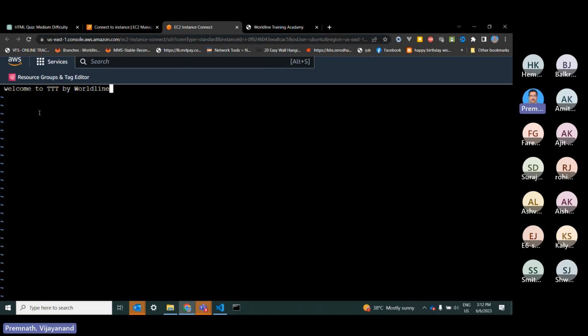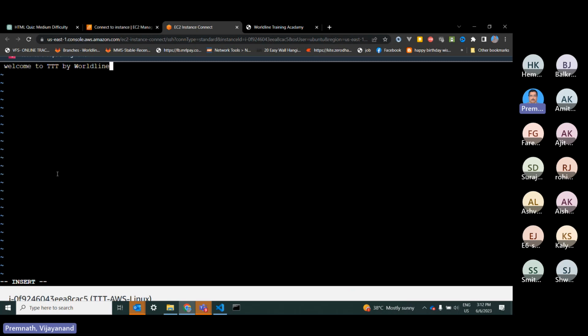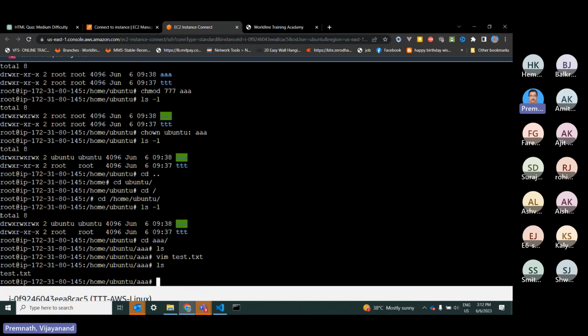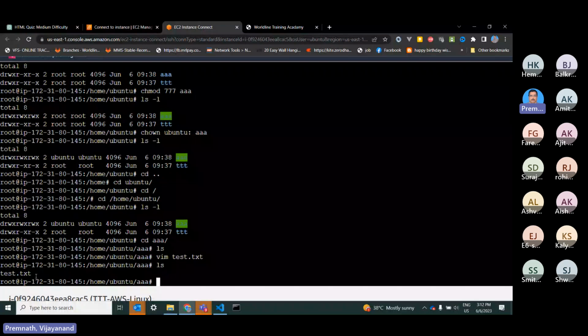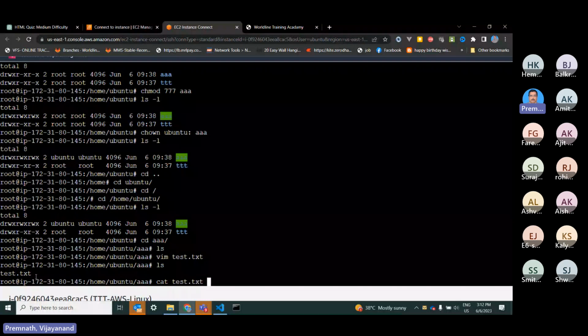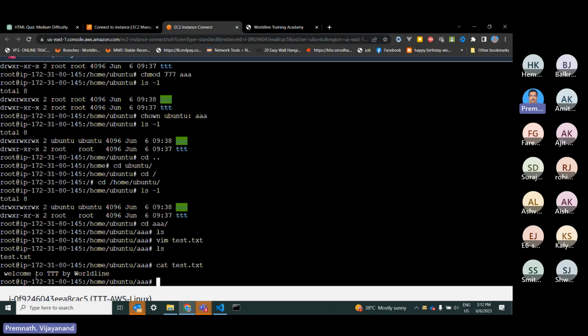So once I have completed, I give it as colon wq. W means write and q means quit. So write and quit. Now when I give ls, I can see a file has been created as test.txt. So what is the content of it? I can give cat test.txt. When I give this, I can see the content of this file. So cat test.txt.